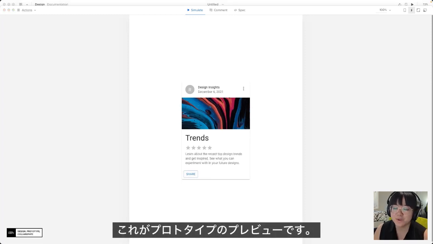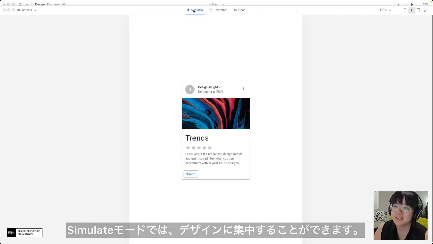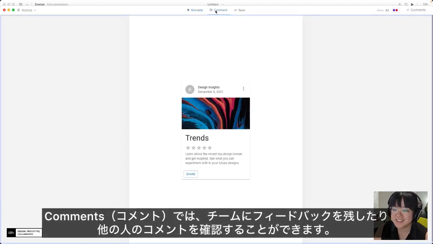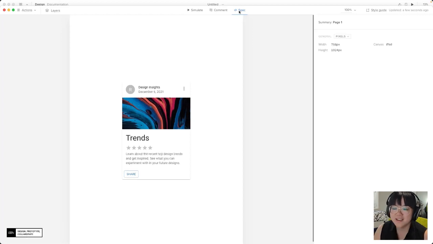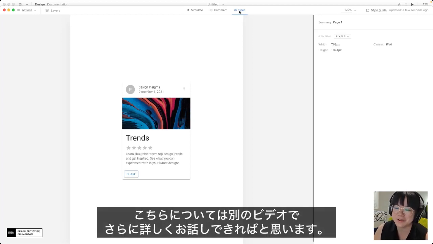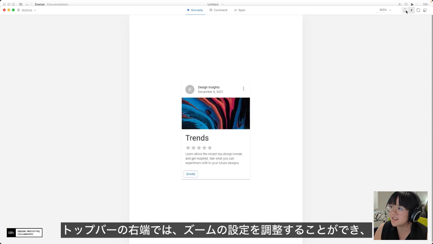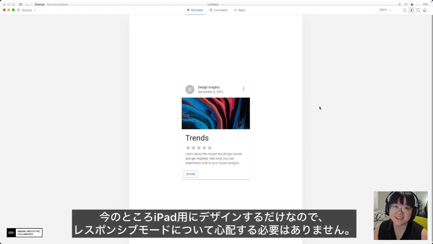Now this is the view in which we can see our prototype. This top bar here now features 3 different modes. There's Simulate, which allows us to go through the design without any distractions. Now Comment allows us and our team to leave feedback like this, or to go through other people's comments. And Spec lets us explore the design in more detail, and we'll go into this in more detail in a later video. So let's head back to Simulate. On the far right of the top bar, we can adjust zoom settings, there's preview on a device, handle interactions, full screen, or responsive mode.